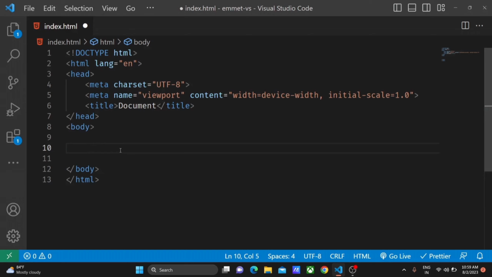For example, let's create a div with class container. We just need to type div.container and hit enter, or you can simply write .container and it will still create a div with a class of container. And this is because div is an implicit tag and implicit tags do not need to be typed and can be implied.